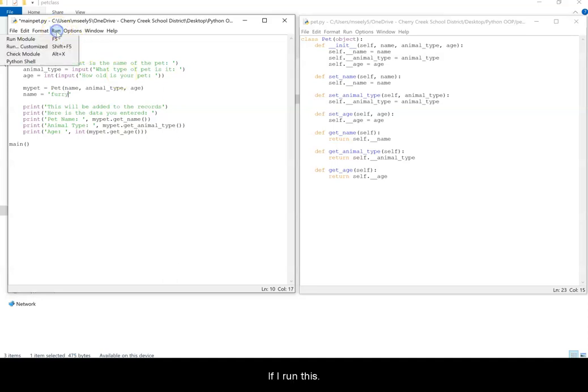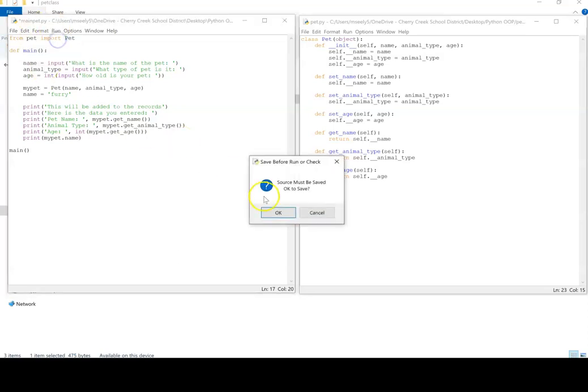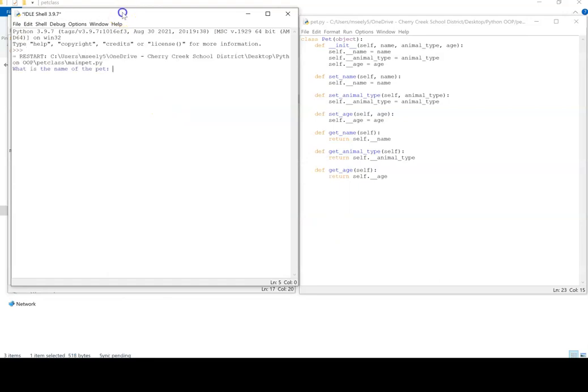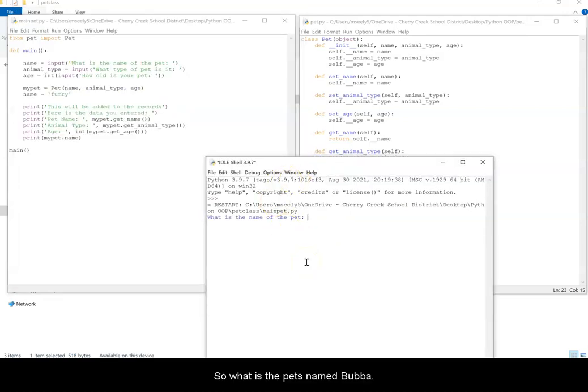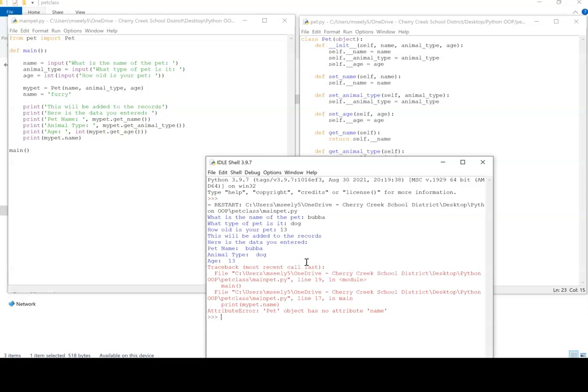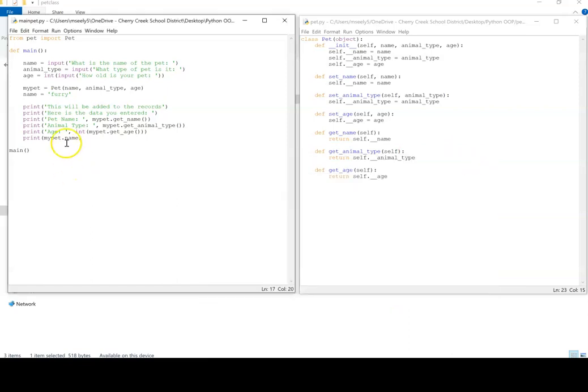Okay. So if I run this and I do print my pet dot name, let's see what happens. So what is the pet's name? Bubba. It's a dog, and it was 13. It's no attribute. Okay. What if I do name?